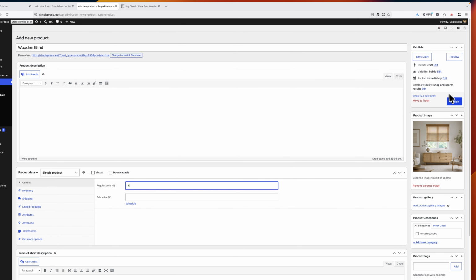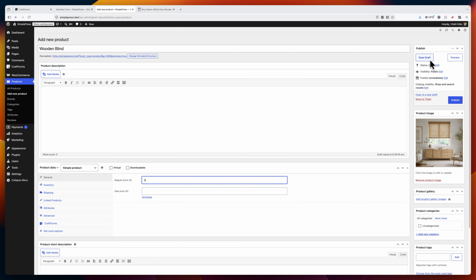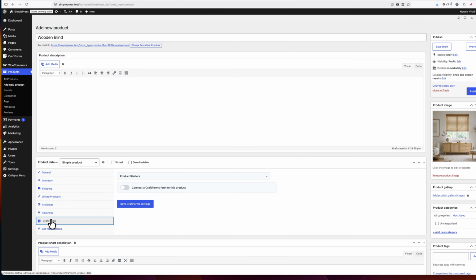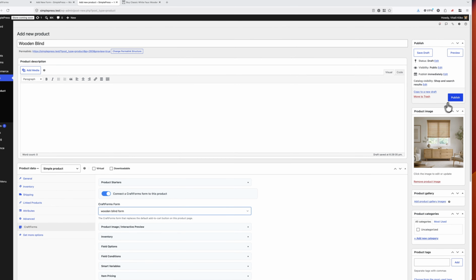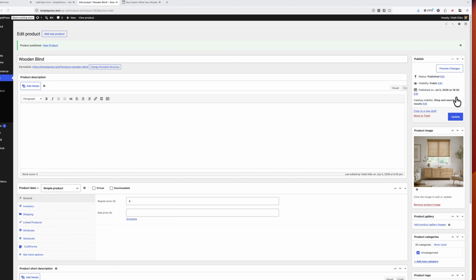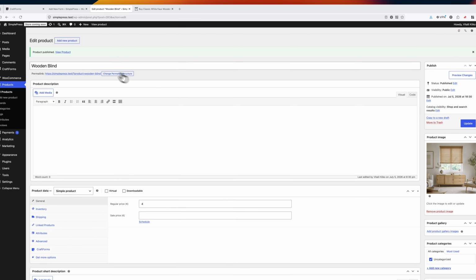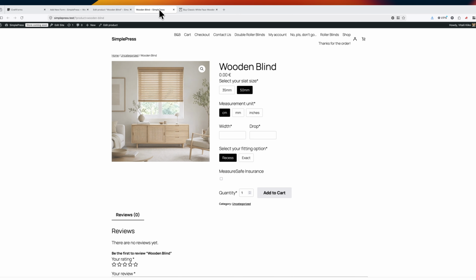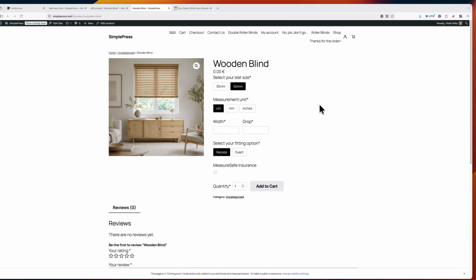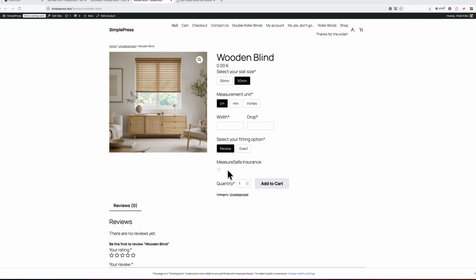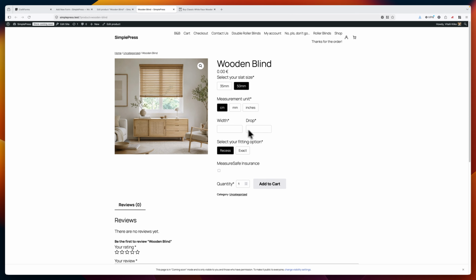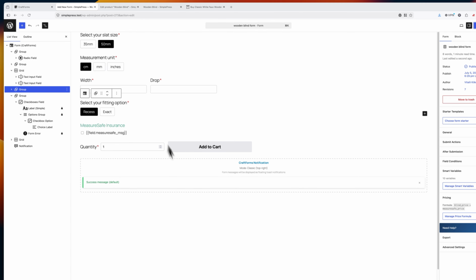Okay, now I click, oh, I don't. Actually, I go back, I go to CraftForms, I click connect, and here I choose my wooden blind form, and now I click publish. It should be saved then all together. And let's go to the actual product here. Okay, I see that one does not work, and here it should be input numbers. So I will fix it.